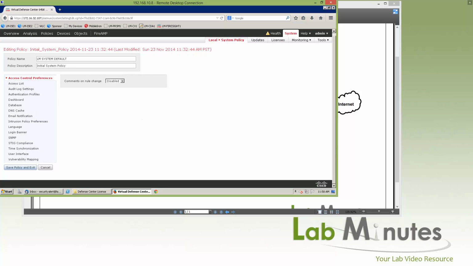All right, since we don't have that many options here, let's go through it real quick. Access control preference, we're going to leave it default. Access list, this is the allowed ports on the system that the user can access. By default, it's just 443 for HTTPS and 22 for SSH for the command line. So we'll leave that as default as well. Under the audit log settings, this is if you want to send syslog messages to your syslog server when there's a change or update on the audit log, as far as people making changes on the server. You can do that right here.